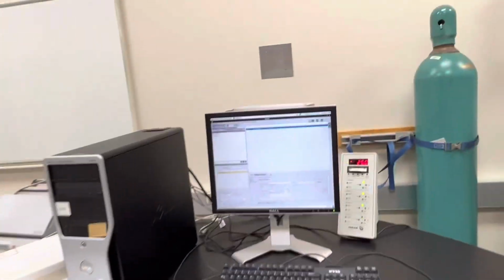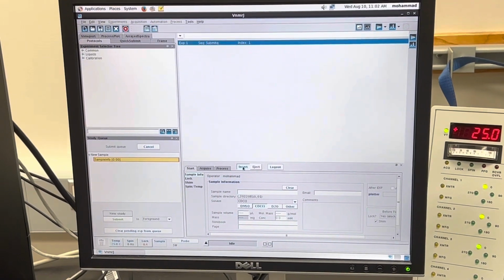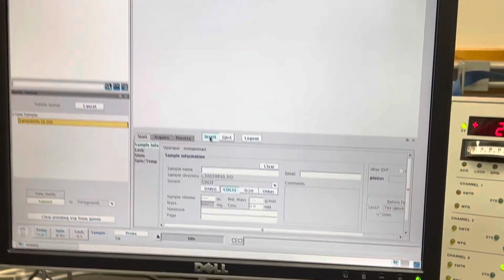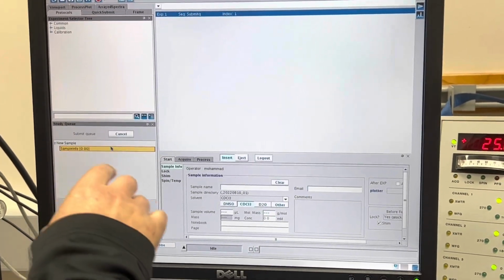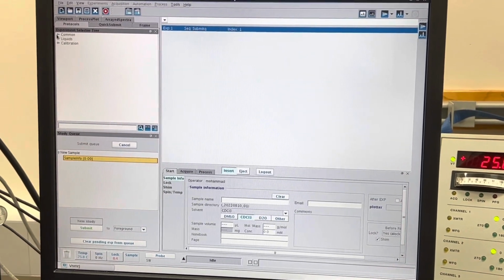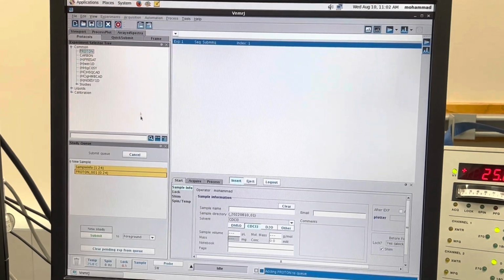Now click insert, then the sample tube will go inside, and you will hear the sound. Then we select the experiment. Expand the command, and then double click the model.